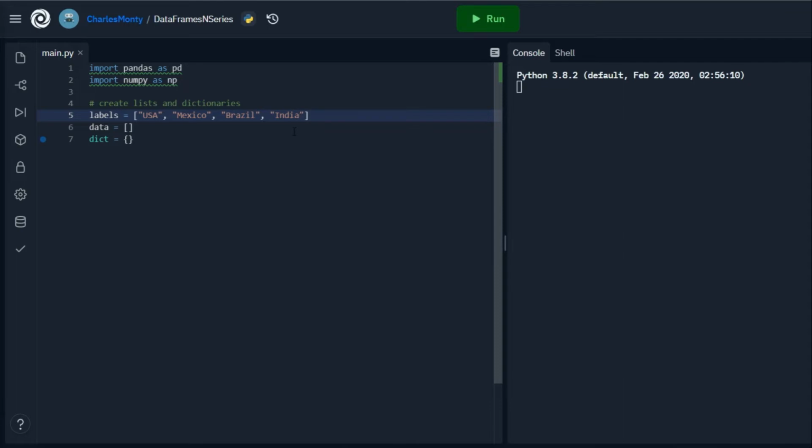These countries have states similar to the US. So in our data, we're going to put in the number of states that these countries have. So 50, 31, 26, and 28.